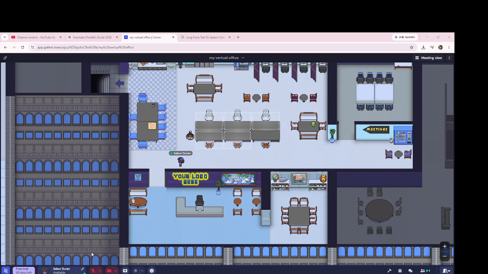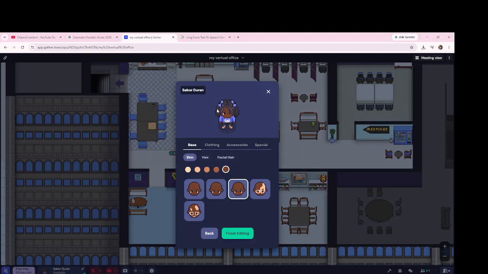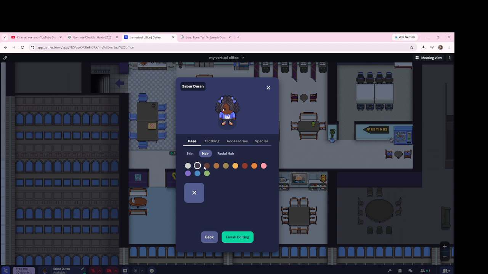Let's start with the Base tab. Here you can change your avatar's skin tone, hairstyle, and facial features. Simply click on the option you like, and the preview will update automatically. Next, open the hair section and browse through the available hairstyles. Choose the one that best matches your style.